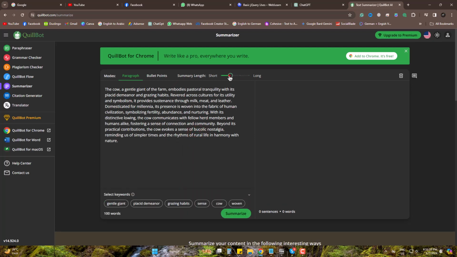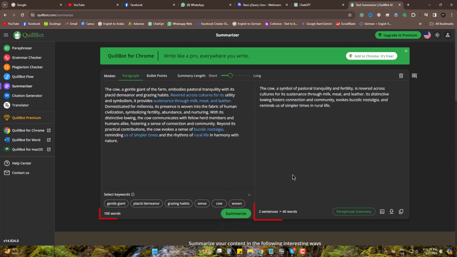Now, with this scale, you can control the paragraph or text summary length. Suppose here. Summarize. Within a second, it has given you the result. The main keywords are taken.